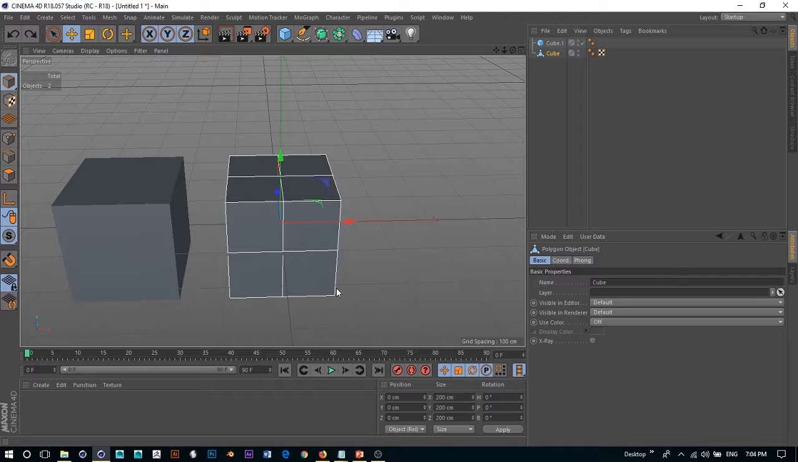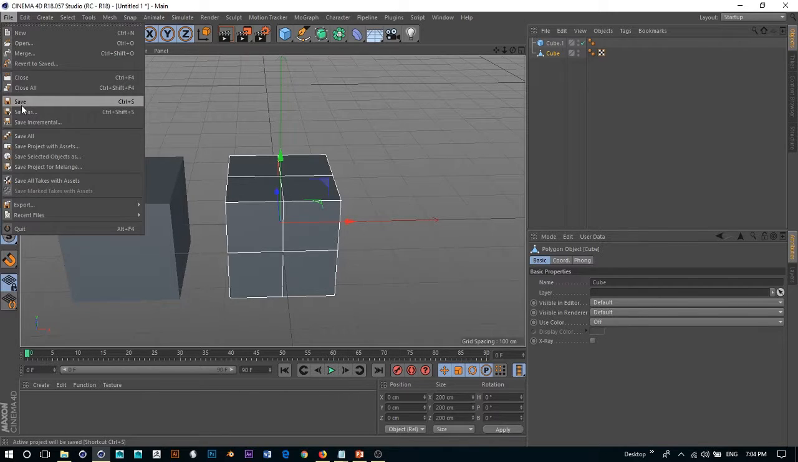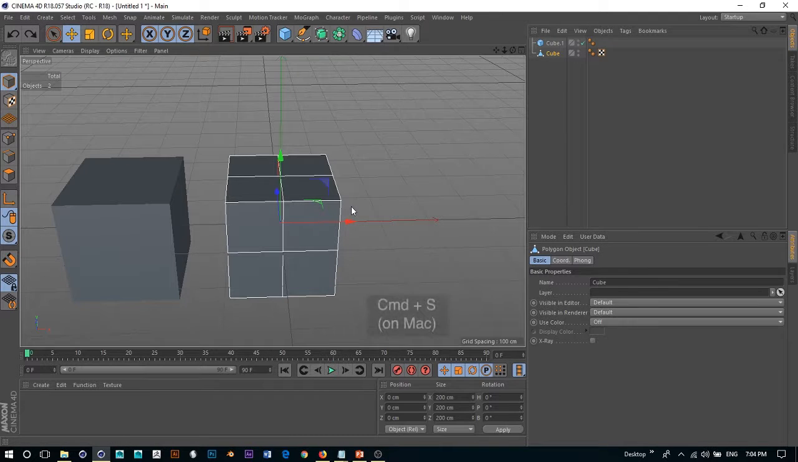Another very important thing for workflow is saving often. This is so important because 3D programs sometimes crash. So going to file, save, or doing Control S as often as possible, especially after you do anything major, or before you test something out, you want to make sure you hit Control S. Saving saves lives.